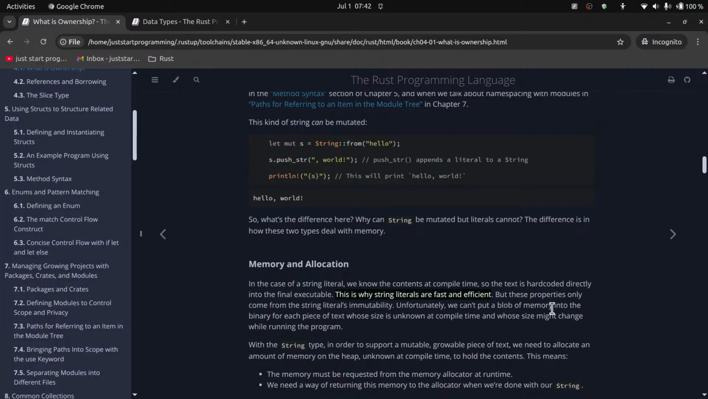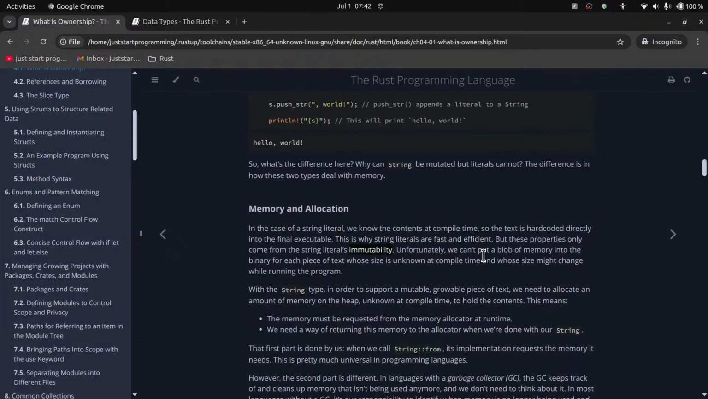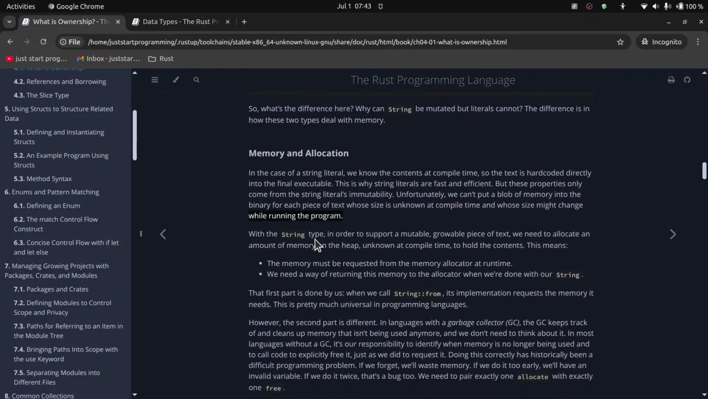But these properties only come from the string literal's immutability. Unfortunately, we cannot put a blob of memory into the binary for each piece of text whose size is unknown at compile time, and whose size might change while the program runs. With a string type, in order to support a mutable, growable piece of text, we need to allocate an amount of memory on the heap, which is unknown at compile time, to hold the contents.